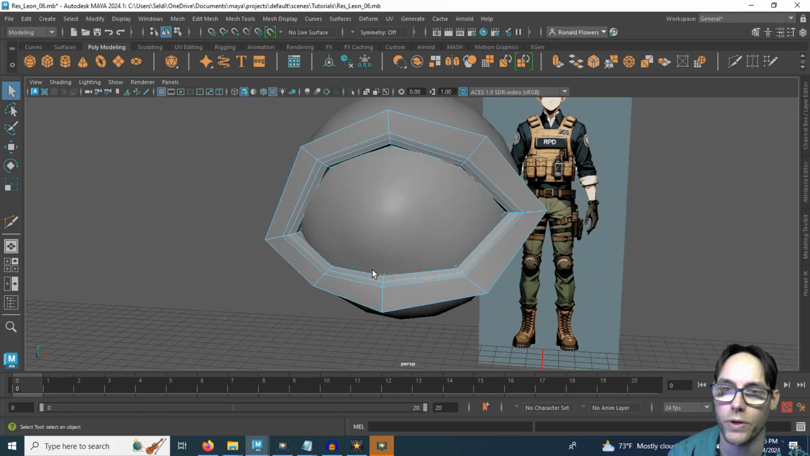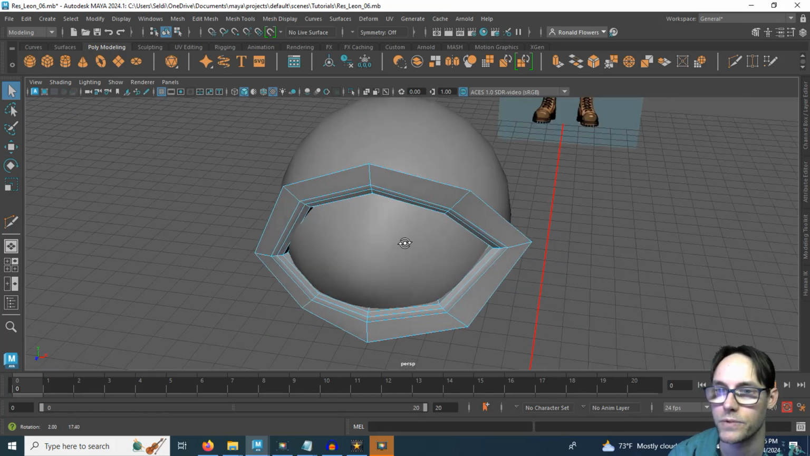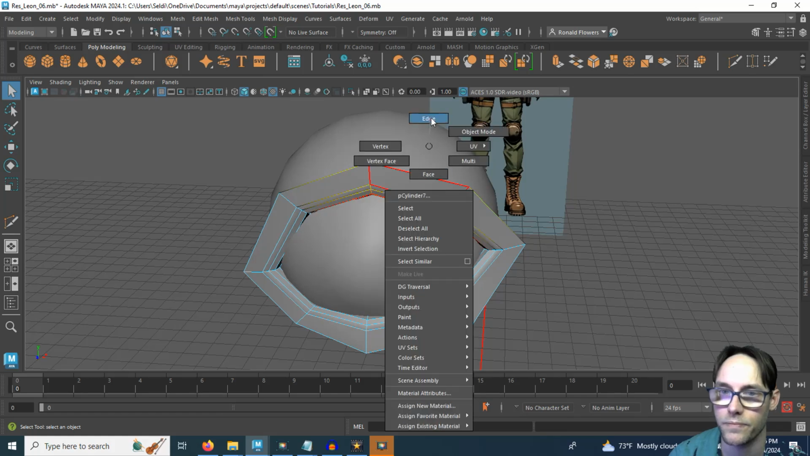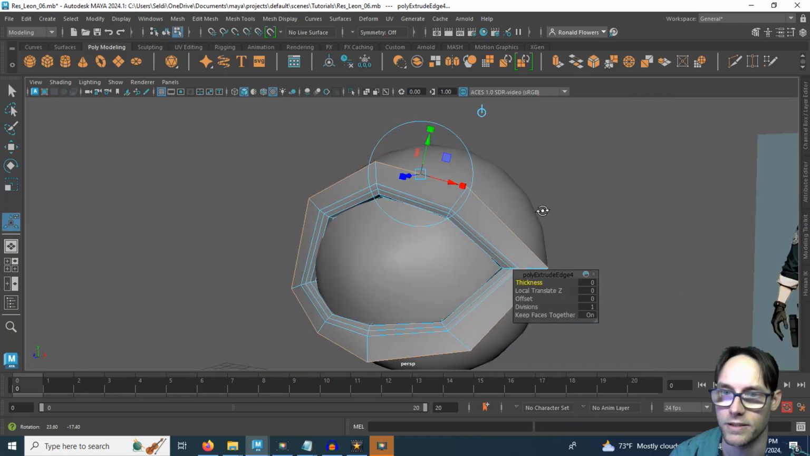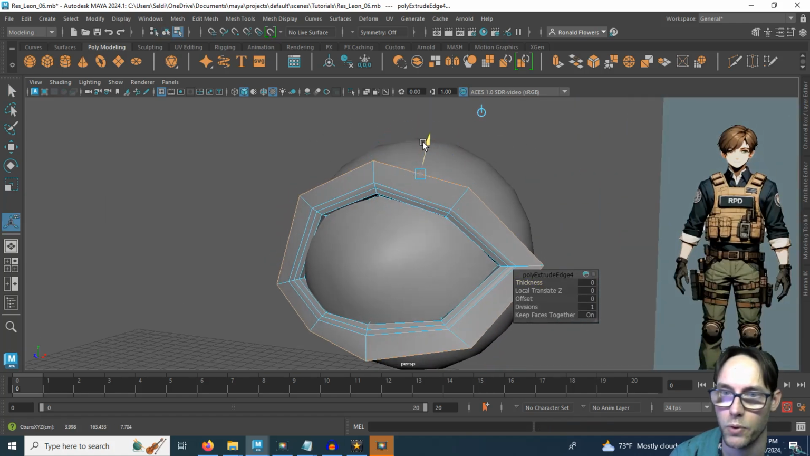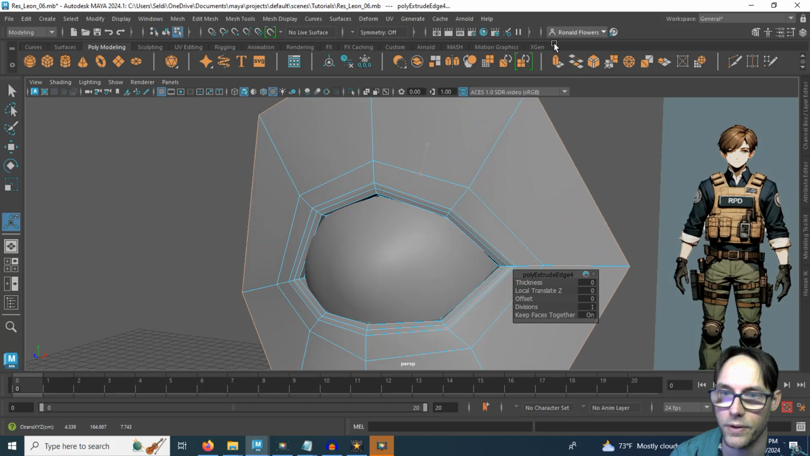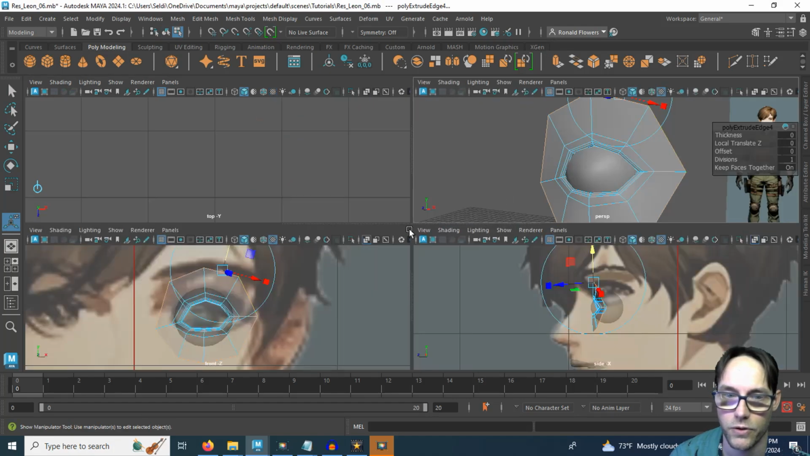And now we can start working on the ocular orbit. So I'm going to go into edge selection, turn off soft select by hitting B. I'll double click this outer ring, and then I will hit the extrude button. Awesome. Let's go ahead and pull the green arrow and just pull that out. There we go. I'm going to go to my front view.